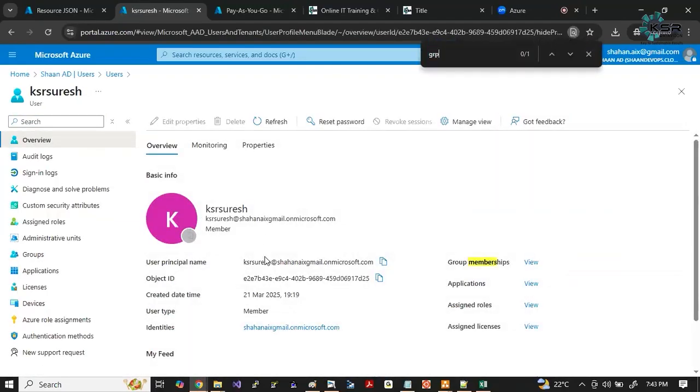So when I click on this user, if you start searching for groups, under the group membership, click on view. The answer is 0 because this guy has never been part of any groups. Let's take KSR Suresh and add this user to our group.